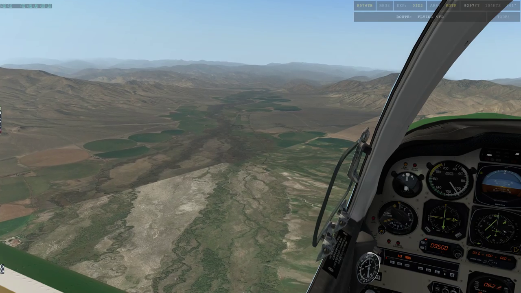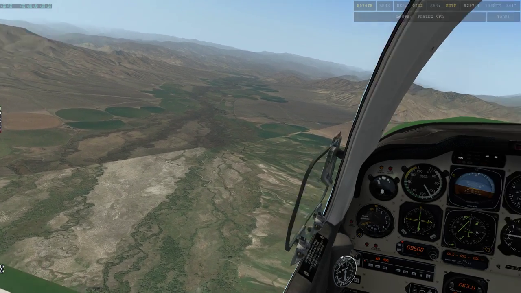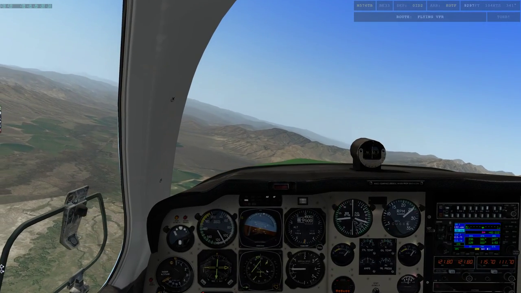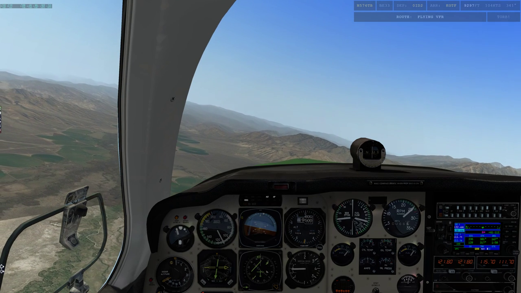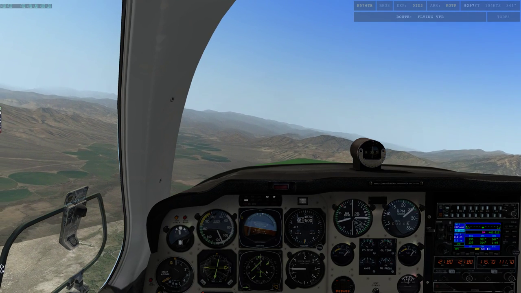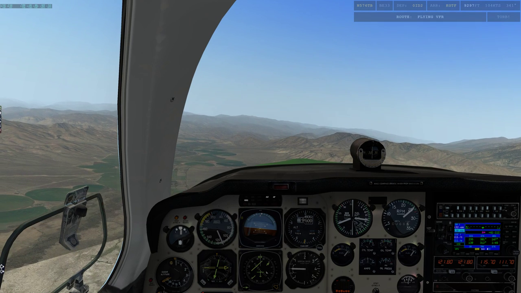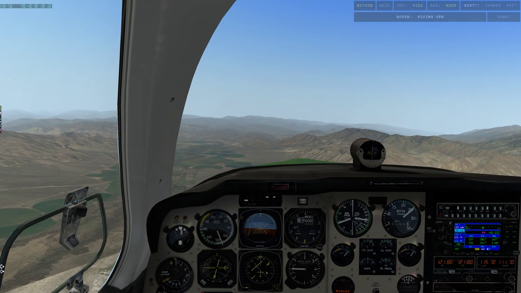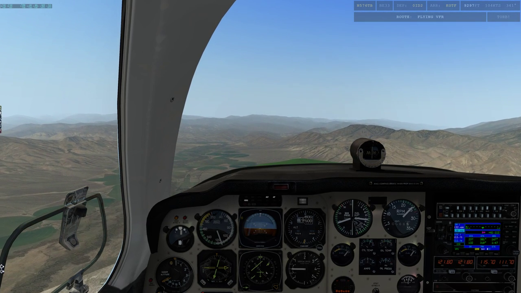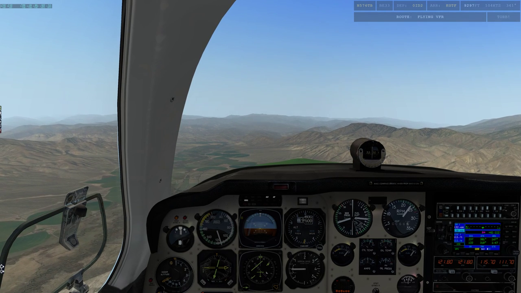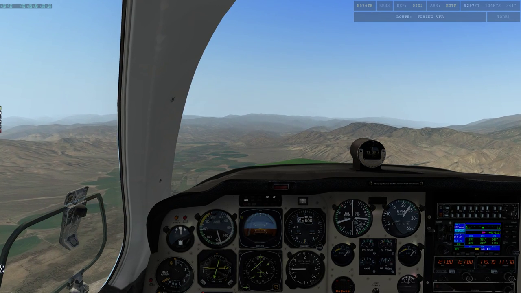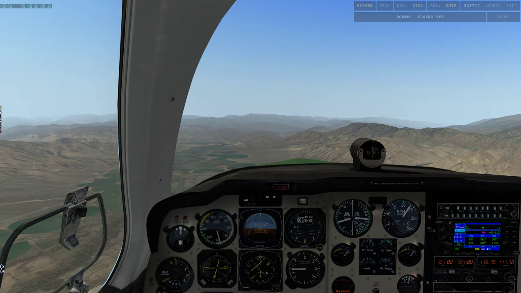Alright, let's go up over here. So we're leveling off at 9,500. I guess I'll put my manifold at 20 inches, 2300 RPMs. Let's lean it out a little bit.